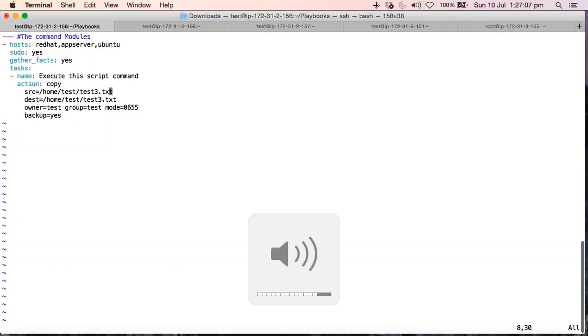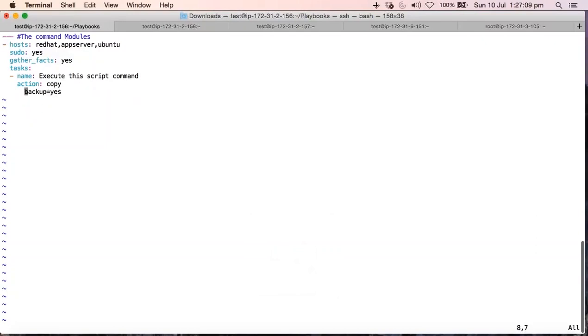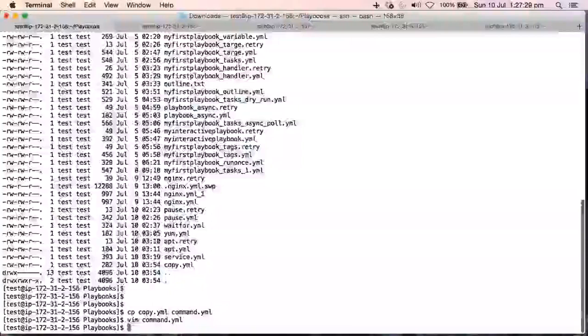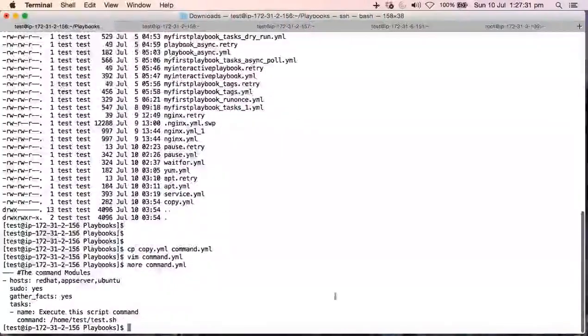I'm going to delete these things. I'm going to execute these things and use a command module. Command is /home/test.sh. This is my script which is going to execute on my destination host. I'm just going to save this.